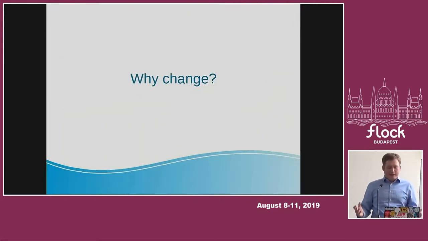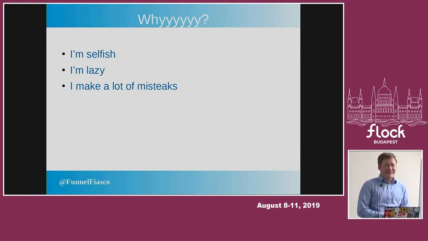So why are we changing anything? I'm selfish, I'm lazy, and I make a lot of mistakes. The selfish part is self-deprecating, but in all honesty, a lot of it is that this is just a giant pain in the butt for me. And all this copying and pasting is not a valuable use of my time that I could be spending doing other things for the community. And that ties into being lazy.